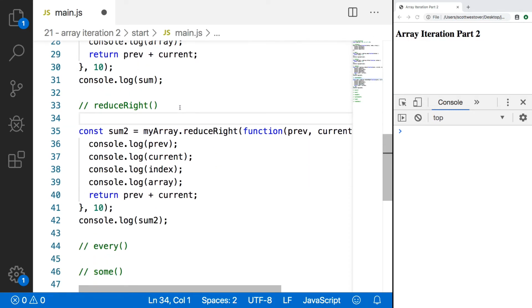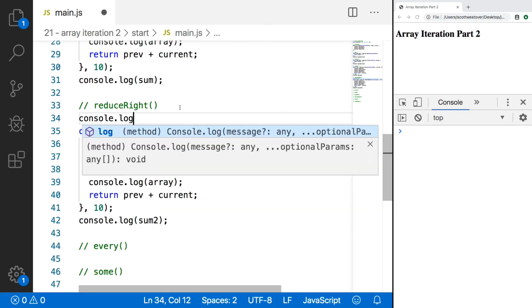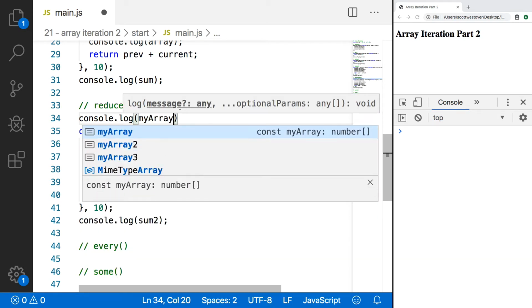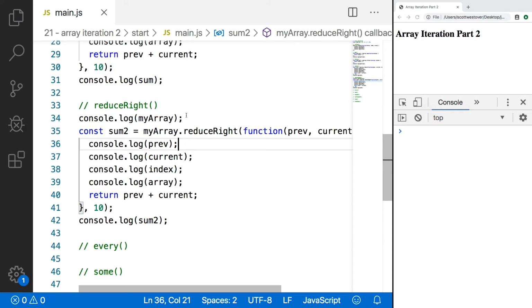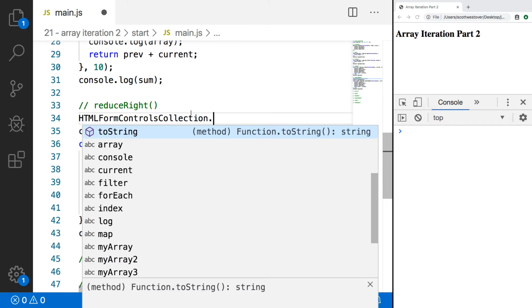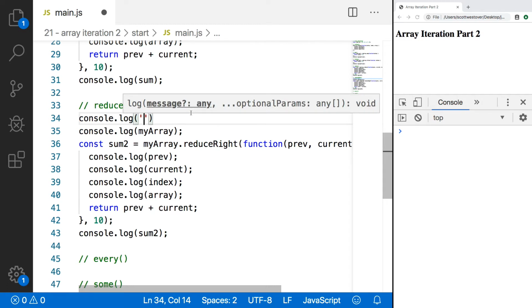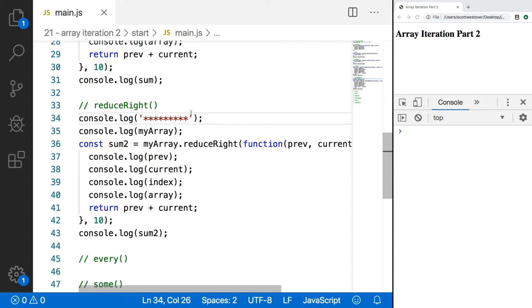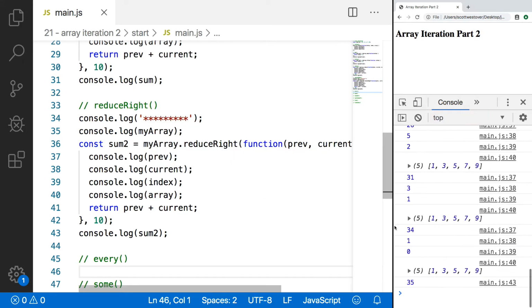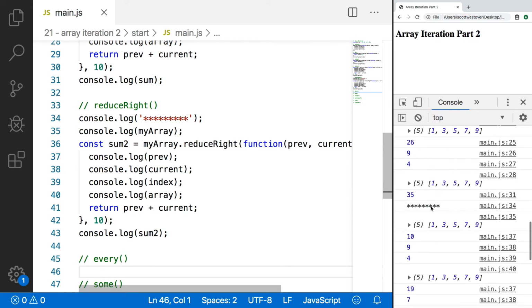And then just to make it a little bit clearer, I'm going to do a console log on my array before we start processing any of our elements here. And I'm also going to do a console log of a string of asterisks, so that everything stands out a little bit from our last lesson. If we save and refresh our page and scroll up a little bit in our console, we should see our asterisks get logged, and then we see our original array here, so 1, 3, 5, 7, and 9.